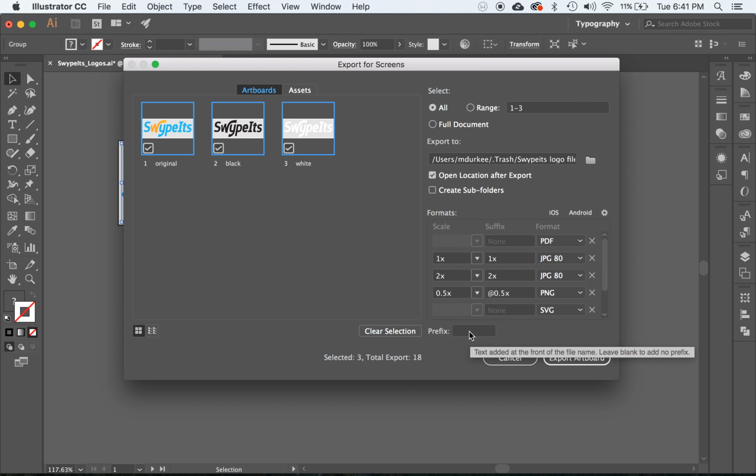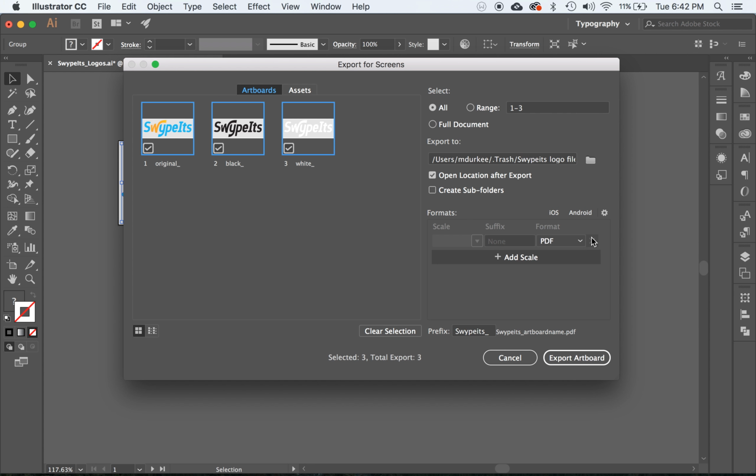So this logo is Swipits, so I'm going to say Swipits is the prefix. And so you can imagine that these will all combine in the file name. So I'm going to say swipits underscore, just to give myself a little more legibility. And I'll do the same thing over here. So swipits underscore, then it's going to append original to it, and I'll say original underscore, black underscore, and white underscore. And the last part of that will be the suffix, which are the different file formats. So I'll go ahead and delete these so I can start off new.